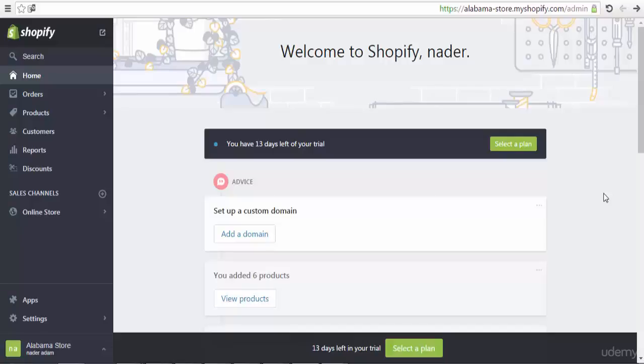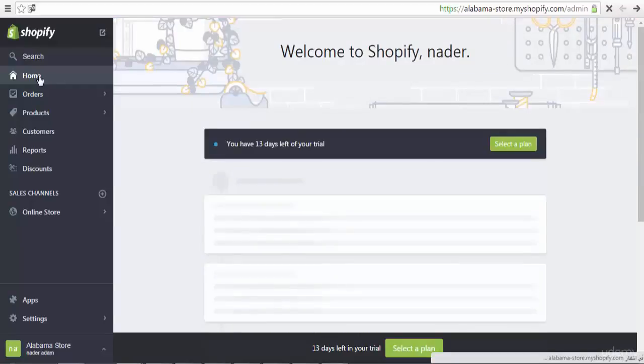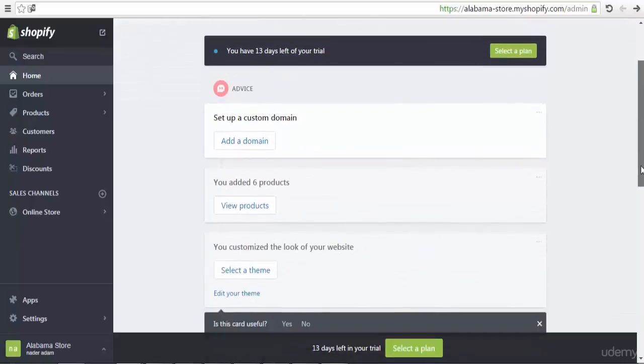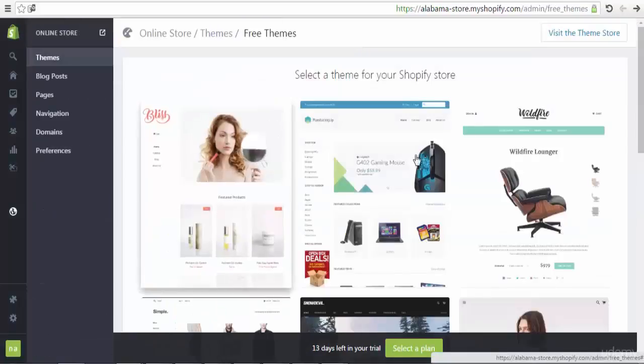Welcome to the section on managing and customizing multiple themes in a Shopify store. Let's begin by choosing different themes. To do that, let's go to the home page at the back end of the Shopify store. Then we go to customize the look of your website. Click here to select a theme.